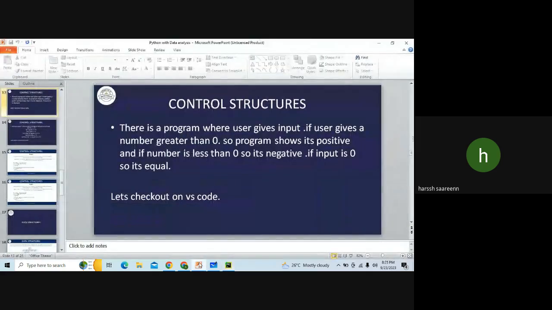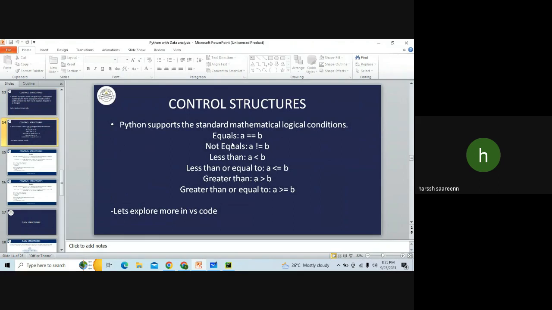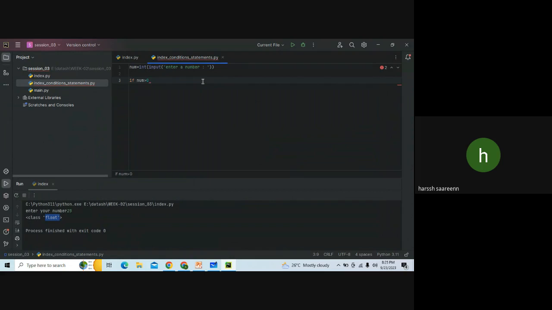Remember one more thing I didn't mention here, but there are more operators like equals to, not equals to, a is less than b, a is less than or equals to b, a is greater than b, and a is greater than or equals to b. So the equals to here means or. You are putting two operations at a time: equals to, or greater than, or less than.